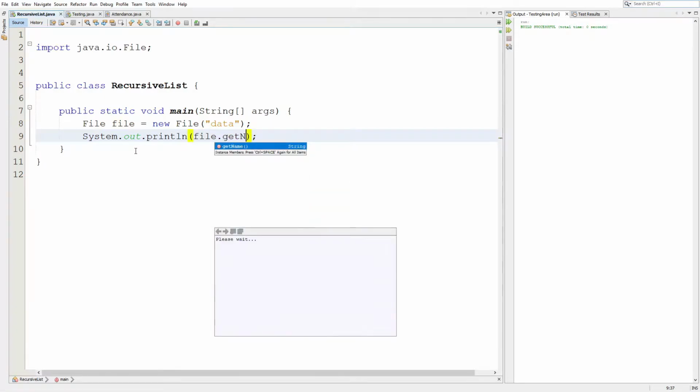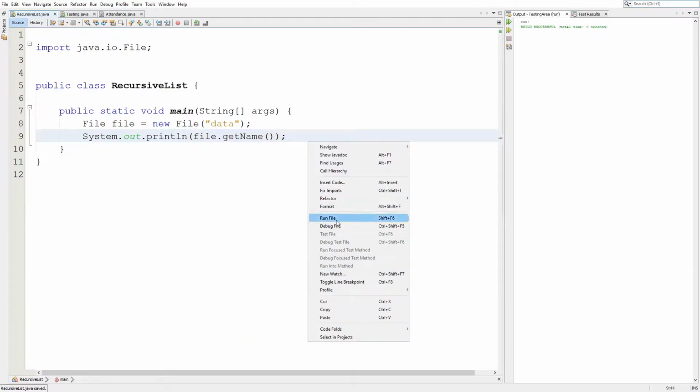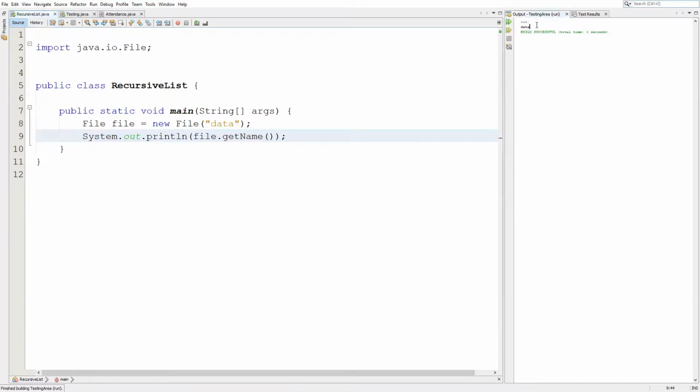file.getName. Now if I run this, it should give us some directory. Now this is based on the root of the file. So the root is going to be just a dot, and usually the slash denotes a directory. So this directory data is inside the root of the project. So now if I run it, you see it's just data, but this is actually a directory.